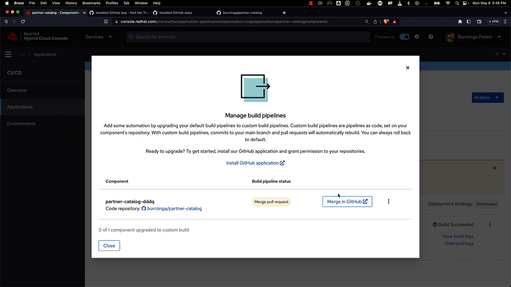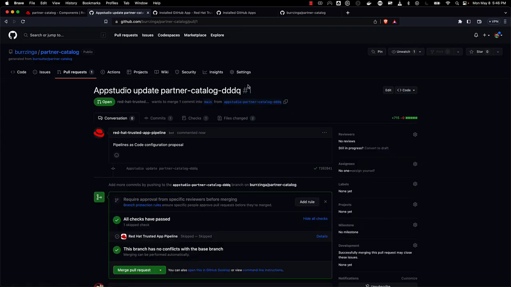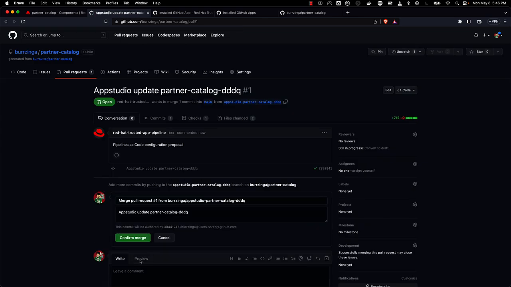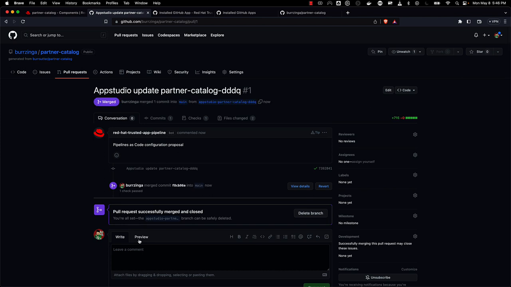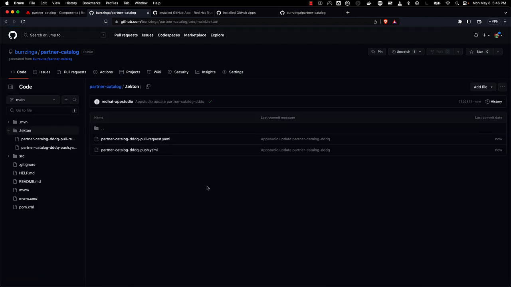And it did. Now it says, would you like to merge it? I'm going to click over there and say, yes, let's merge it. And confirm that merger. And at this point, our pipeline should be kicked off. It should be noted that there is now a Tekton folder out here that represents the YAML files for that software supply chain focused Tekton Chains based pipeline that we mentioned earlier.